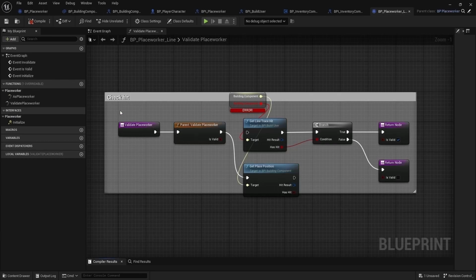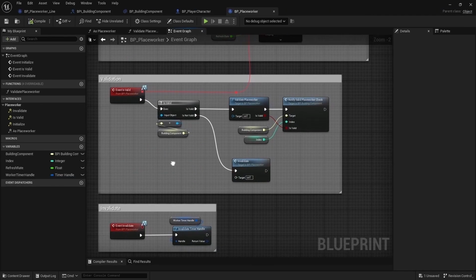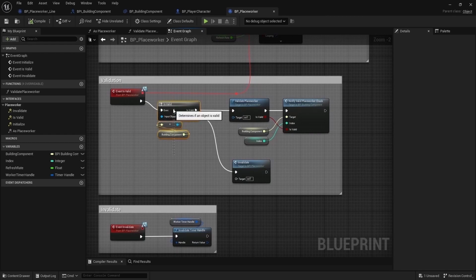In our child place worker, I'm just going to simply swap out the functions with the new one. And I'm just going to fix up the initialize here for the parent call. Over in the place worker, let's go ahead and add a validation check for our building component because we can destroy the building component before the timer even triggers.